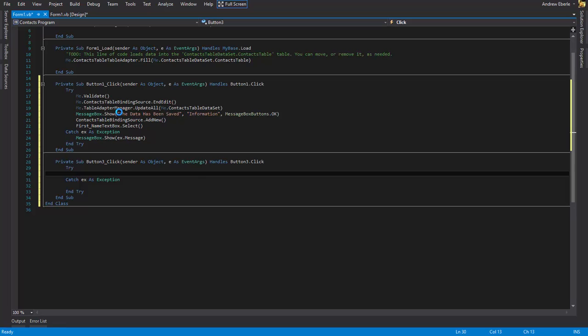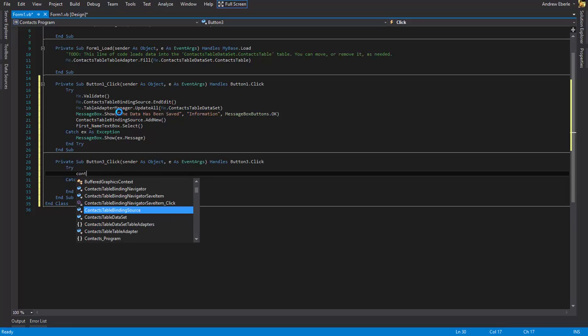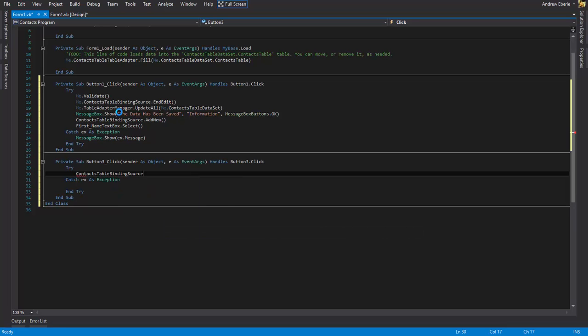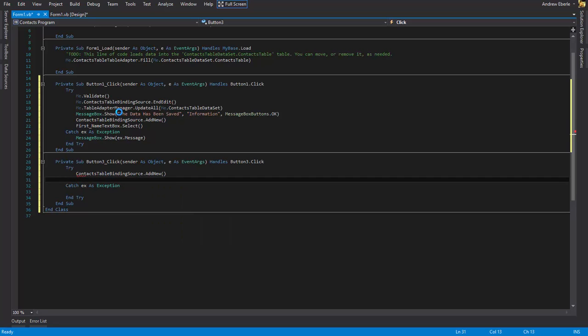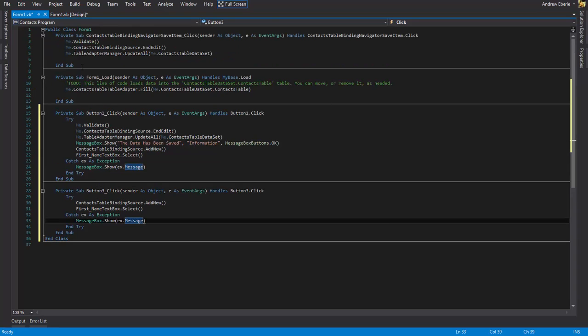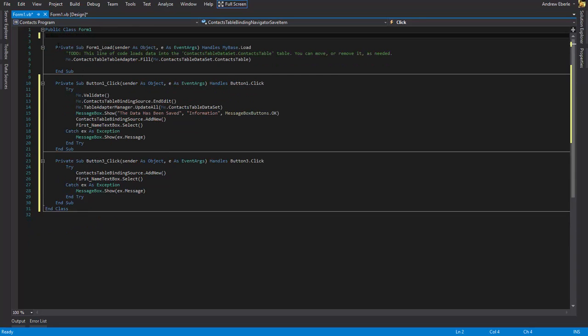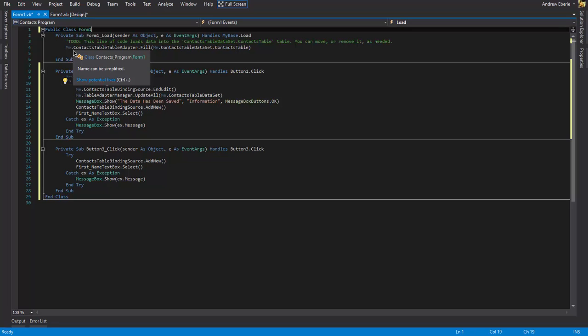we'll add try and go to contactsBindingSource.AddNew. Once it's added a new name, .Select. If something goes wrong, show me what the problem is. Okay, I'm going to delete this just to clean it up. That was from our navigator previously.